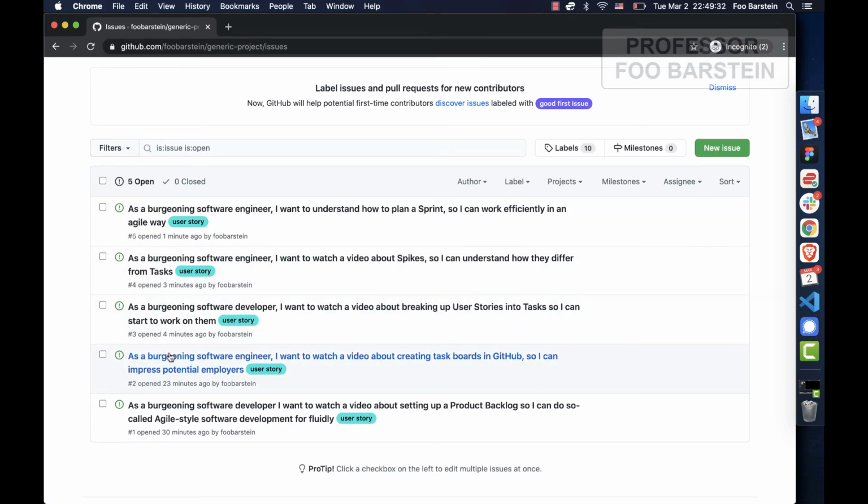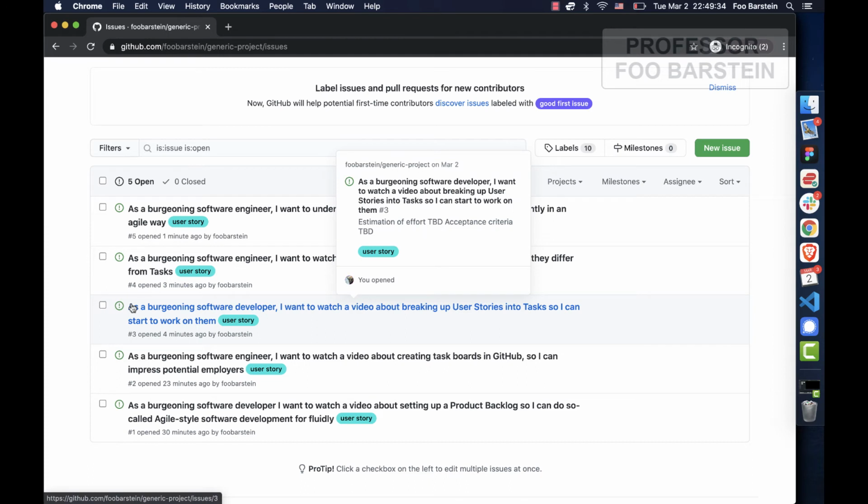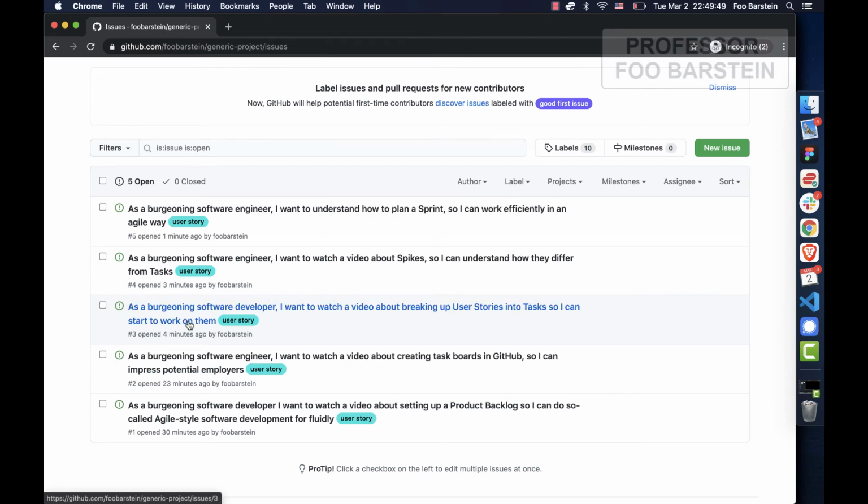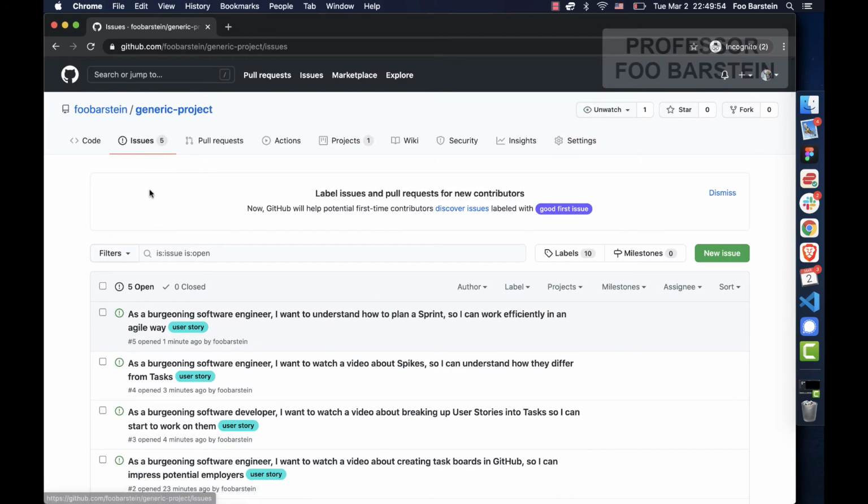And these are the features in the form of user stories, in this form of as a blank, I want to blank so I can blank, where we say, what is the role of the end user who is wanting this? What is it exactly they want? And the justification for why they want it so we can understand their motivations and make sure that we're meeting their desires.